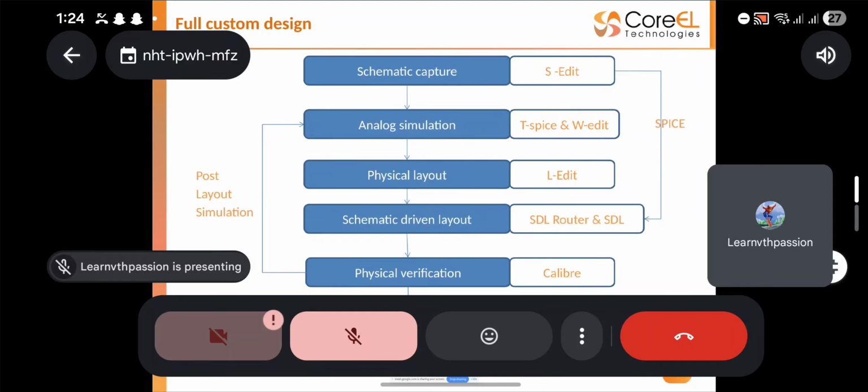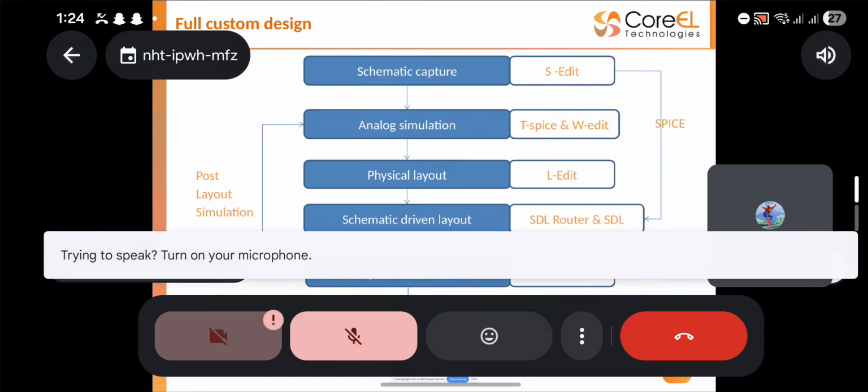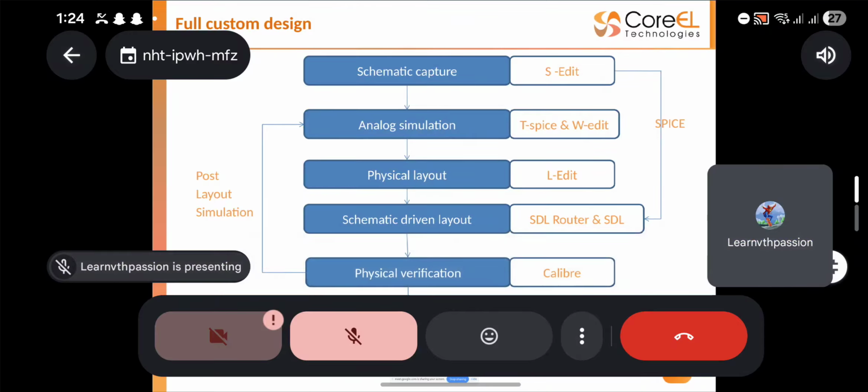I told you about the two things: full custom design flow and semi-custom design flow. Semi-custom design flow is a complete digital part where you read the RTL code, and then you do the synthesis, placement and routing, and then verification. And this is a full custom design flow where you will design the circuit. It is a circuit level, transistor level. You will do the analog design, analog simulation, analog layout formation, and the verification.